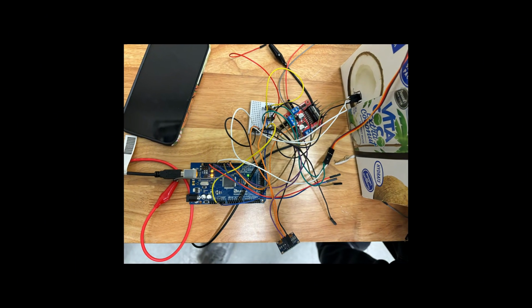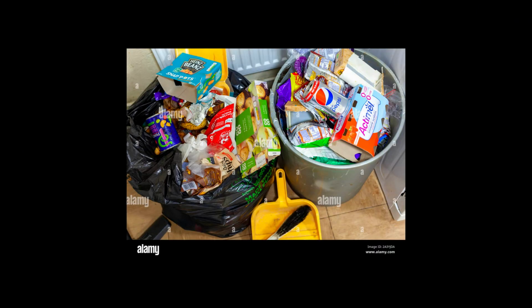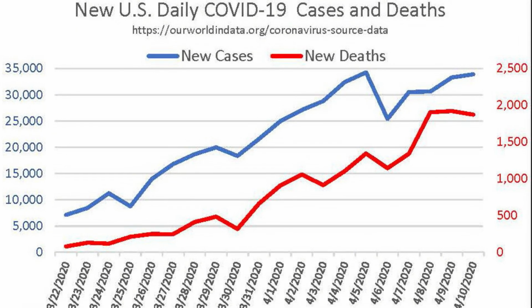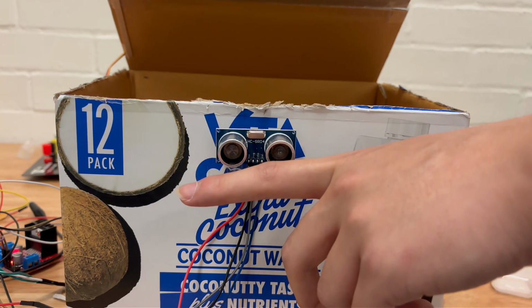So we decided that our objective was to design and implement an automatic trash can that will improve hygiene and odor management. And our desired area of application is every household in the world. And through this, even if it's a small margin, it will decrease bacterial spread throughout the entire world. So now for the actual design.